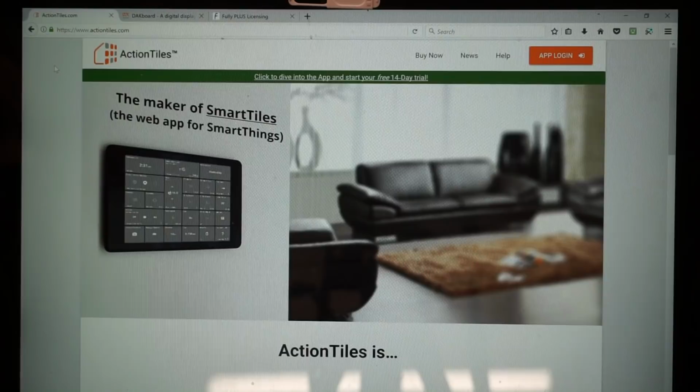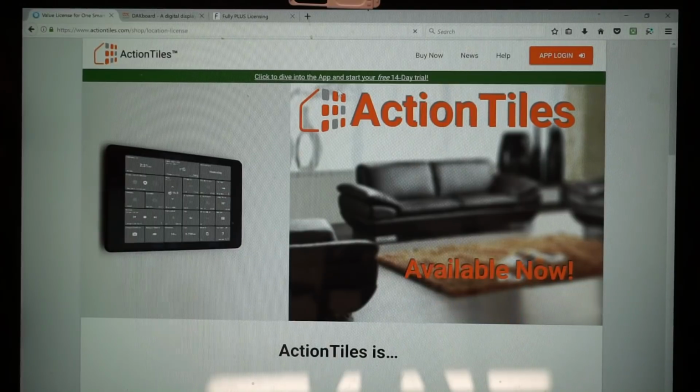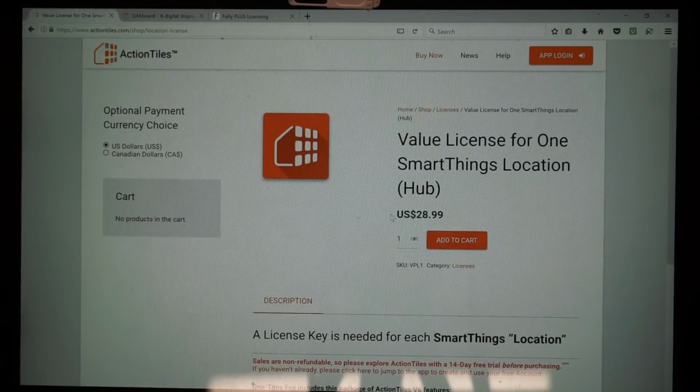Now if you're like me and you realize very quickly that you want to buy the app at actiontiles.com, just click buy now. It is $28.99 one time. What's great about the Action Tiles license is that it does not matter how many devices you want to use Action Tiles on. Your phone, your tablet in the hallway, a spouse's phone, a loved one's phone, kids. You can have it on as many devices as you want.